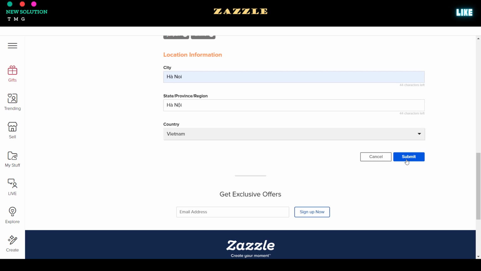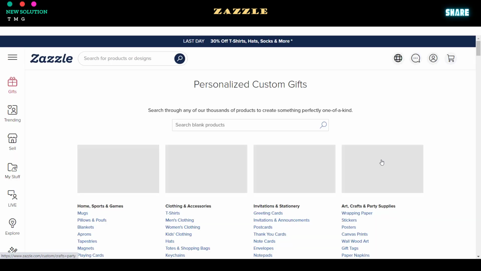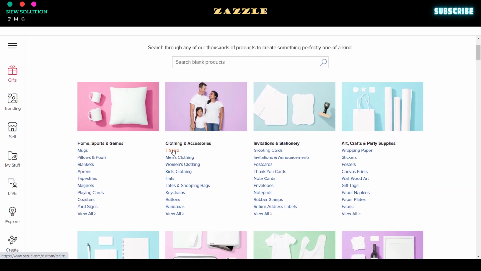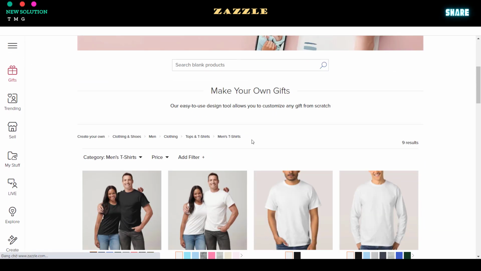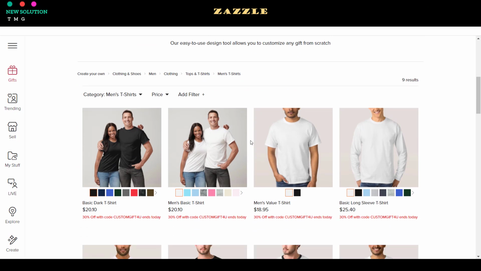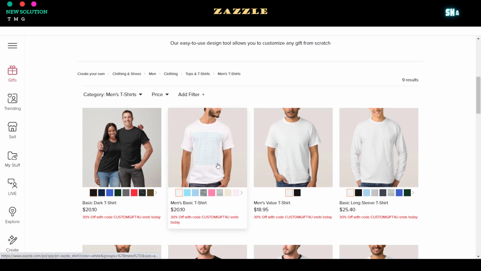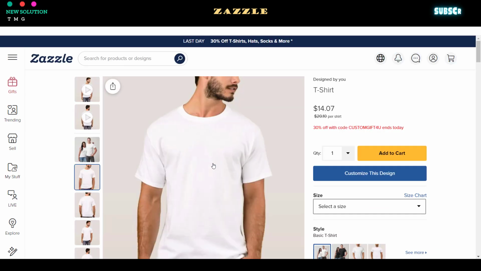Step 3, select T-shirt from menu, choose a category, type, and color. And click Customize this design.